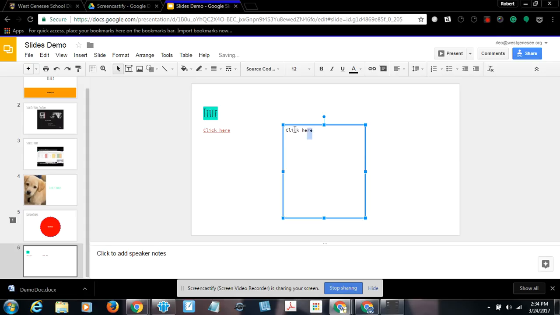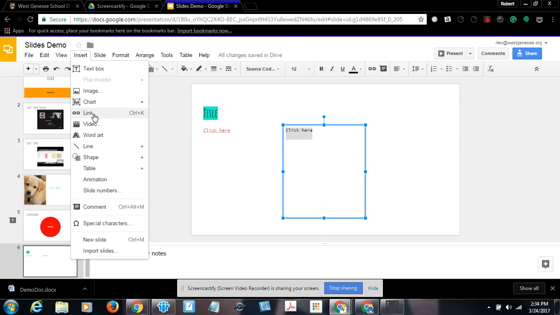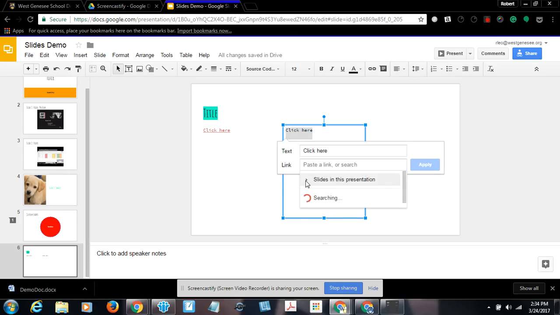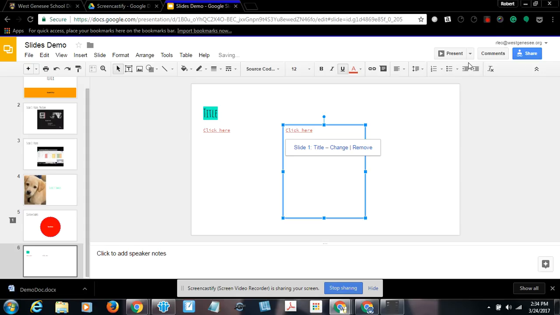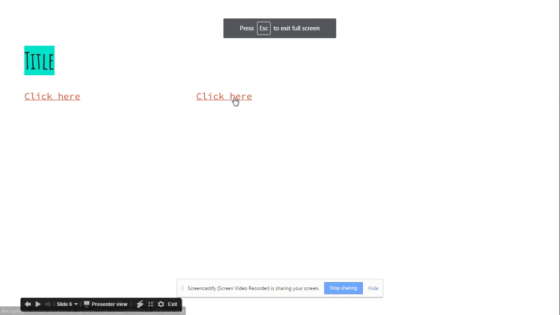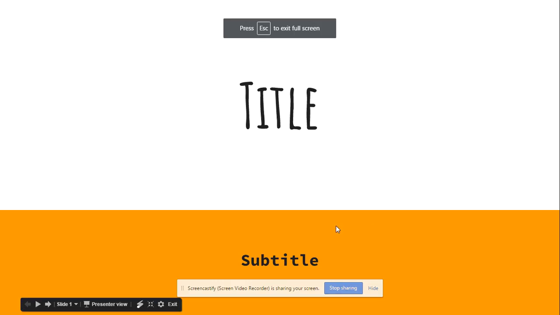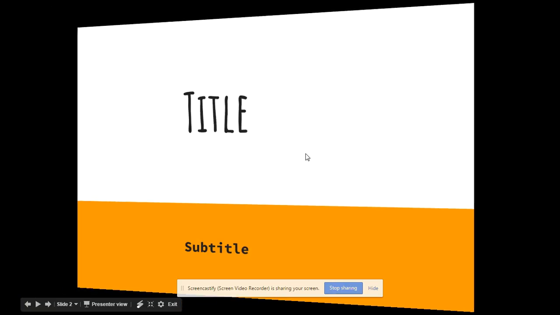We'll remove it. Highlight, insert, link. And again, I want to go to a slide in this presentation. Let's go to the slide 1 title and apply it. And now let's present it. And sure enough, it does what it's supposed to do. It's a great way to make Jeopardy games. And I'm going to provide you with some detailed instructions about how to do that.